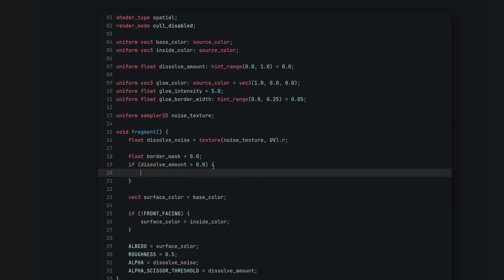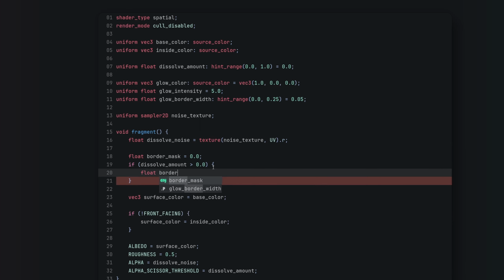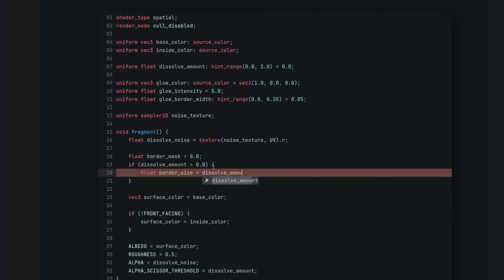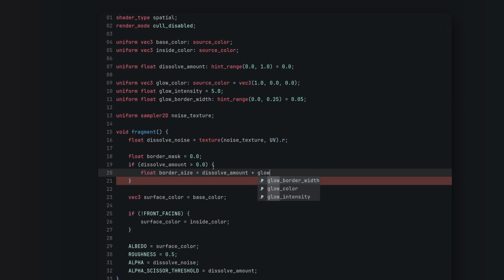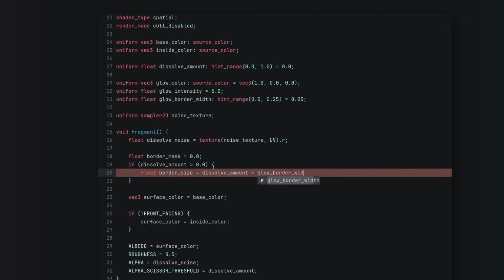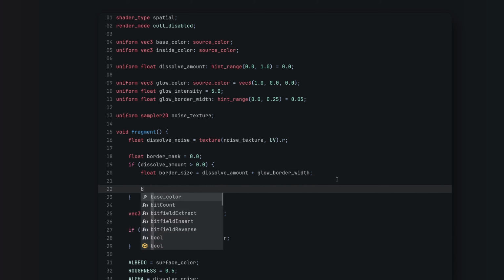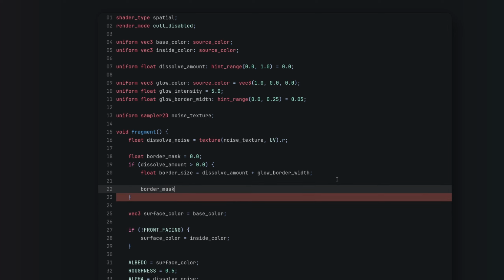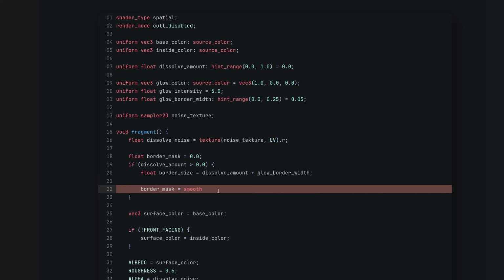So let's start by creating a float here, and let's call this one border size. We want to take our dissolve amount, and we're going to add our glow border width. So this will be our full border width or border size. So now we're going to go border mask. I'm going to use the smoothstep.